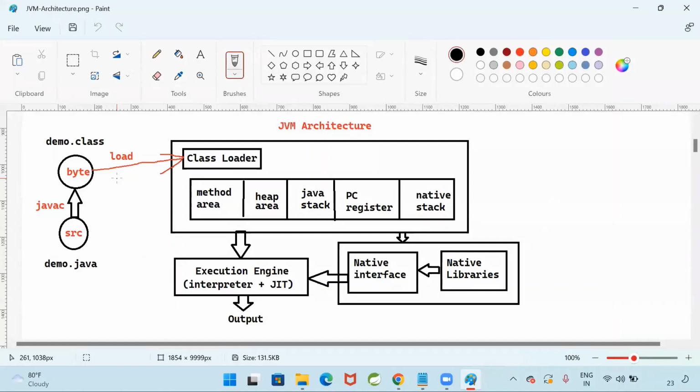What is the responsibility of the execution engine? It is responsible to execute the Java program by converting the bytecode into machine understandable code. To convert that bytecode into machine understandable code, an interpreter is available, but the interpreter is slow. To improve the performance of the interpreter, they have added JIT. JIT stands for just-in-time compiler. That execution engine will execute the bytecode and it will provide the output. Are you guys clear with this one?